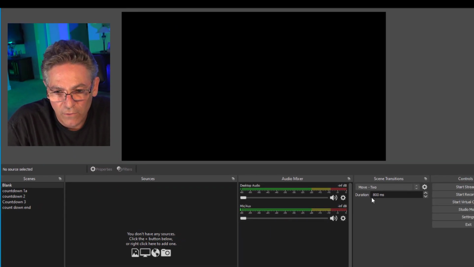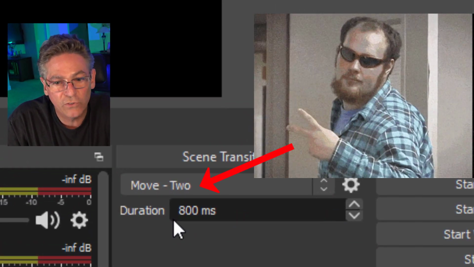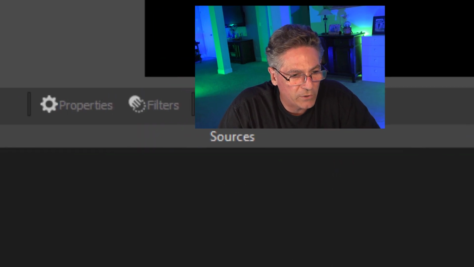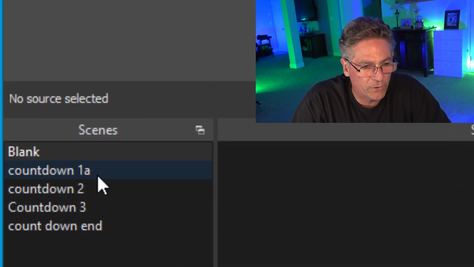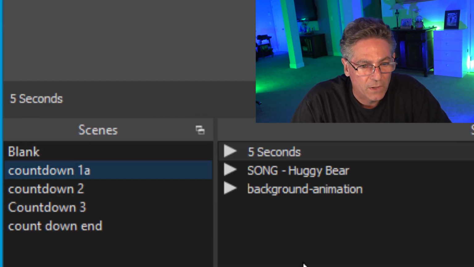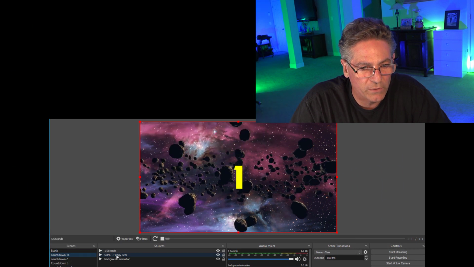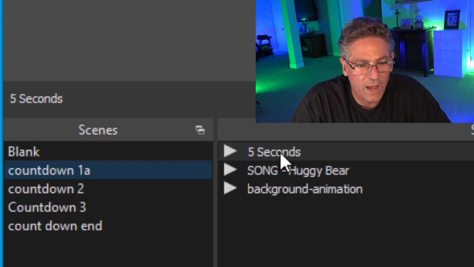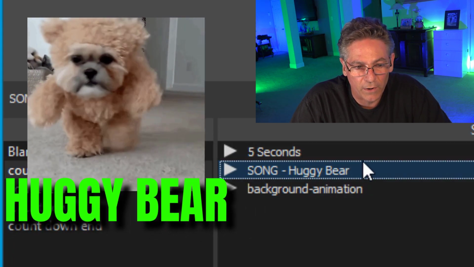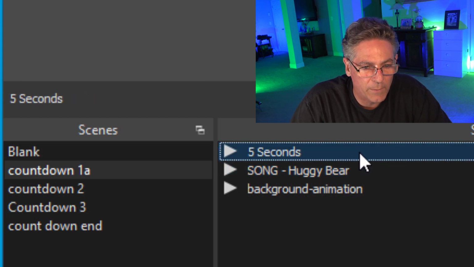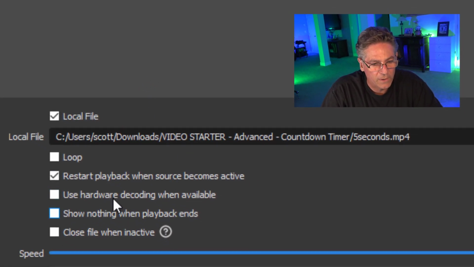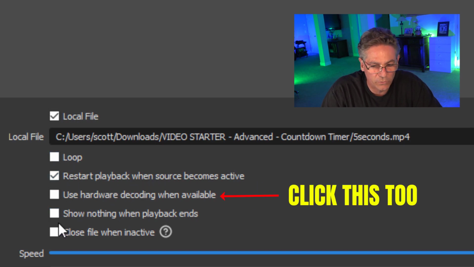So upon doing that and setting that all up, I had this transition, of course, named Move 2. Okay, so then I went into my scenes and I built the scene. So for the first countdown scene, I have, of course, the background animation source, which is the asteroids. I have this 5-second countdown and the song called Huggy Bear. So if you go into this countdown animation, if I double click it and go to properties, I just clicked restart playback when source becomes active. Okay, everything else was not checked.